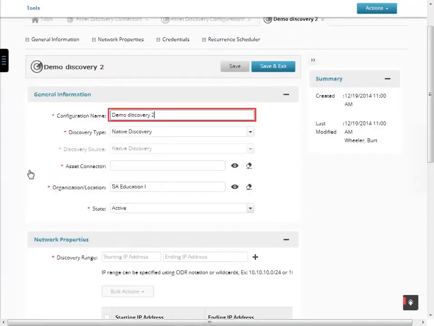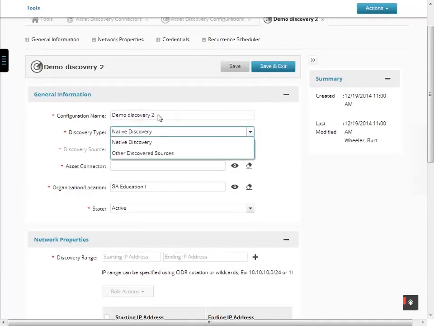First, you need to create and enter the configuration name. Then, you will need to select the discovery type, which is native discovery. You can also do other discovered sources. For more information on other discovered sources, refer to the Documentation Wiki.